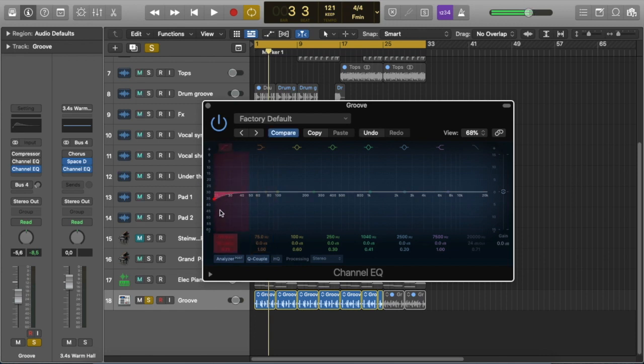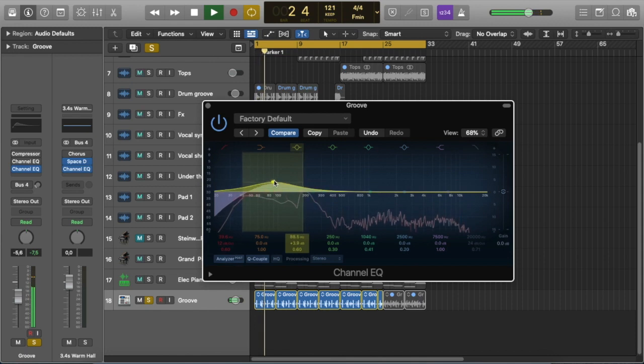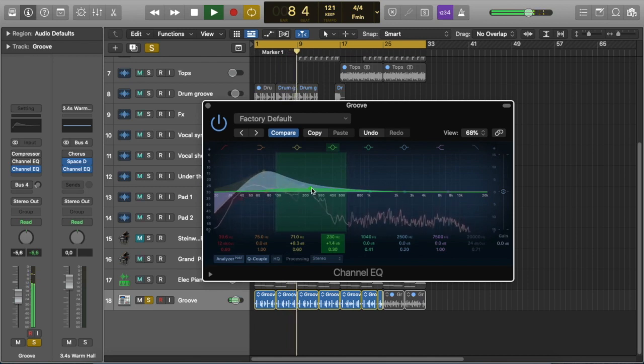I also am going to use a shelf and just clean off some of that bottom end. I don't need anything really from 40 hertz and below, so I'm just going to shelve that off. Let's have a listen to this groove. Yep, around about 80 hertz. Yep, and I've waxed it up quite nicely, and then around about 200. And that EQ has just really helped that drum groove come alive and give it a bit of personality.